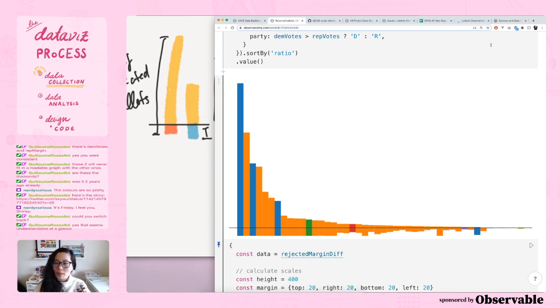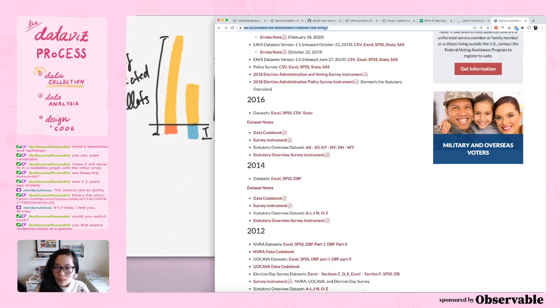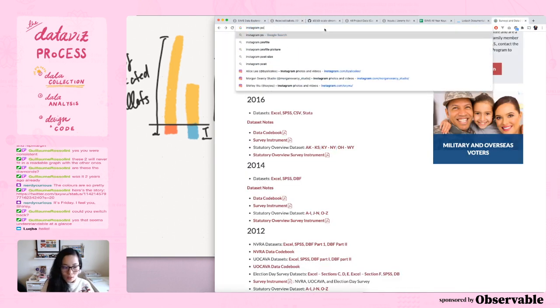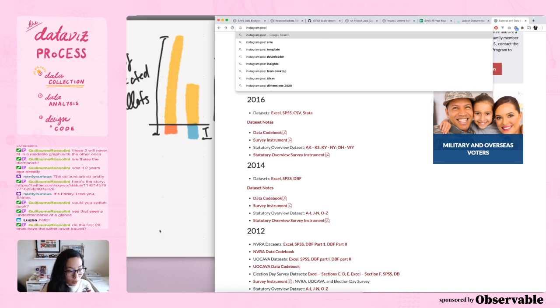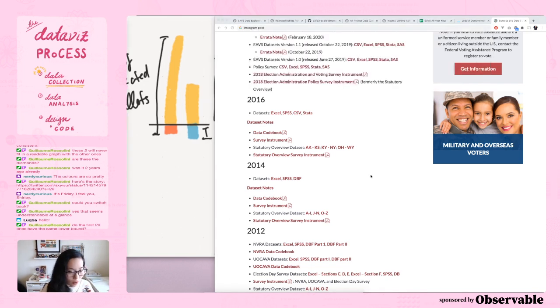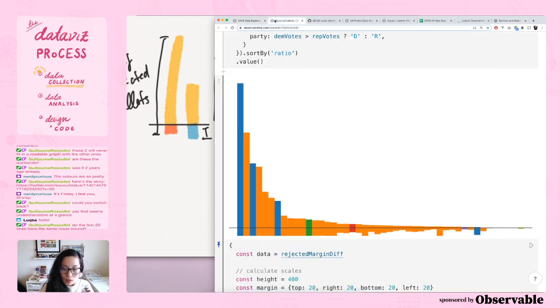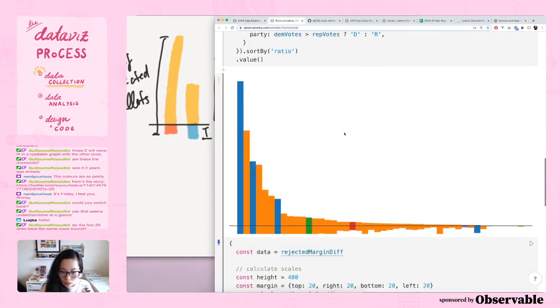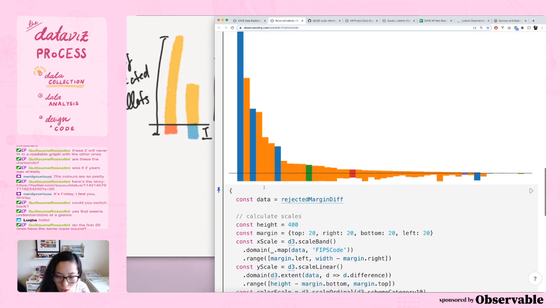Actually, I was wondering about like the dimensions of an Instagram post. Hello, Lukba. Hello. Have the same lower bound. Good question. Very good question.